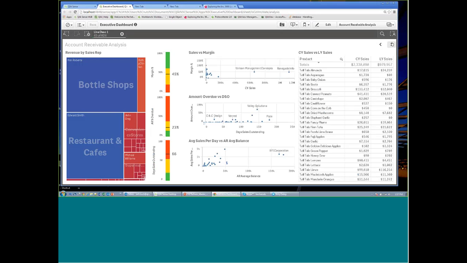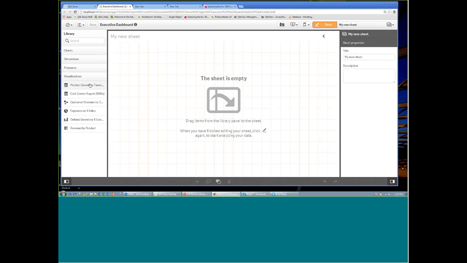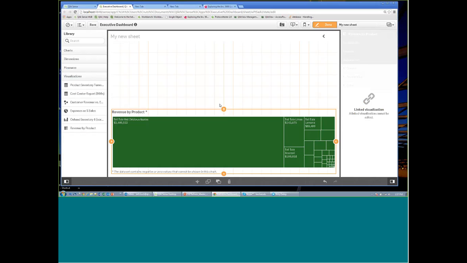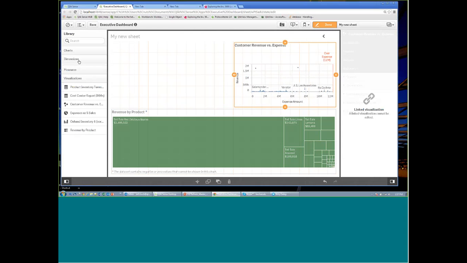The next level for the end user is they can come in and they can start with their own blank sheet. Now I can start to self-service. There's another chart I'd like to see. And so I can go into an edit mode, and when you create your app, the app author can predefine visualizations. So I'd really like to be able to see a product by revenue. I'd like to see that customer revenue by expense. And I'd like to add a couple of dimensions on here.